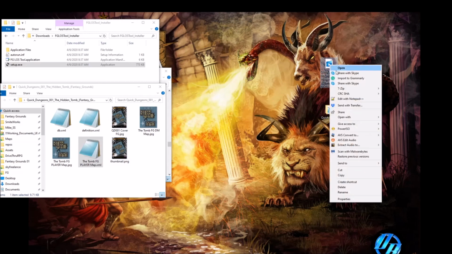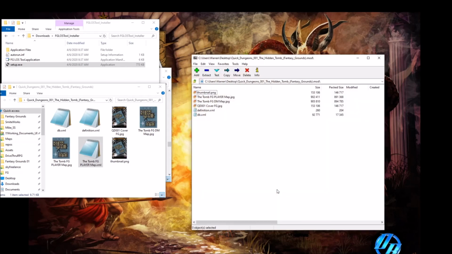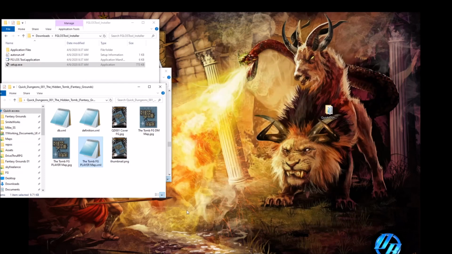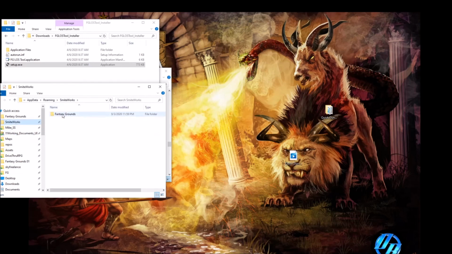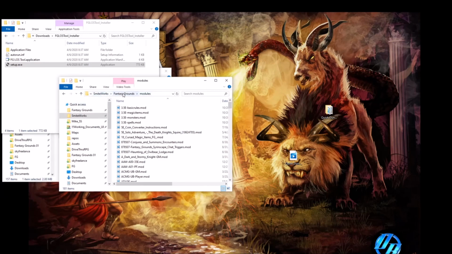I right click, then go to zip, and say open archive. Once I've got that open, I drag this into here and save it. Boom. Okay, and then that's it. I close it, and it pops up over here. Then I take this and put it in my Unity Classic folder, my SmiteWorks Fantasy Grounds mod folder, and then I copy and paste. I already got one in there, so I won't do it. But you can copy and paste, cut and paste, whatever you want to do. I just put it in there, and boom, that's it.